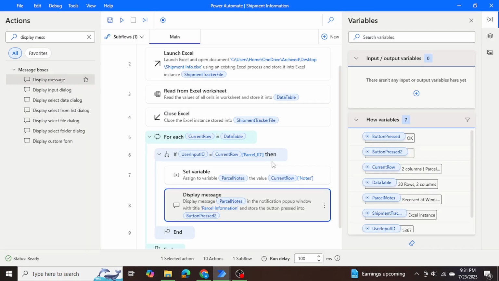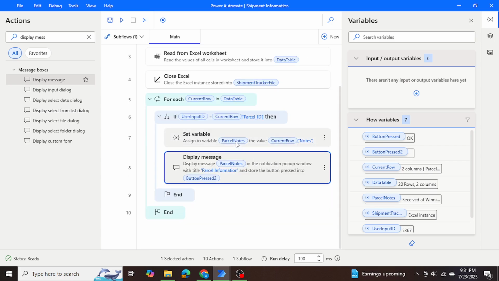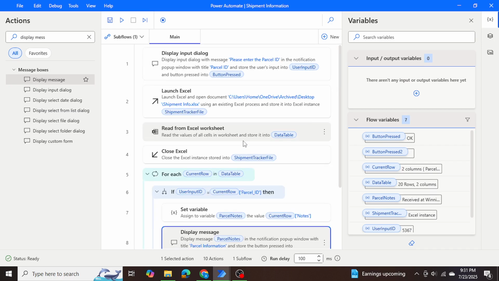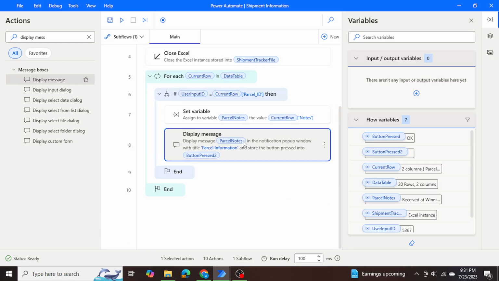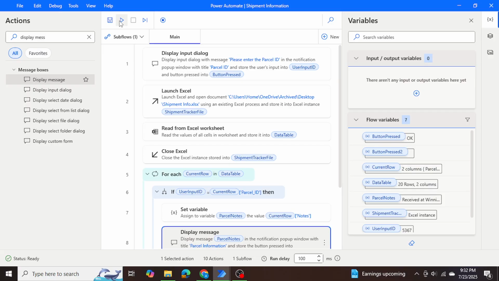So now essentially what's happening is that it's looking at my entered parcel ID, comparing it to the parcel IDs in my Excel file, and then if there is a match, it's finding the notes of that parcel ID, saving those in parcel notes, and then showing me those parcel notes in my display message. Let's try to run this flow and let's see if it works. So I'm going to press play here.